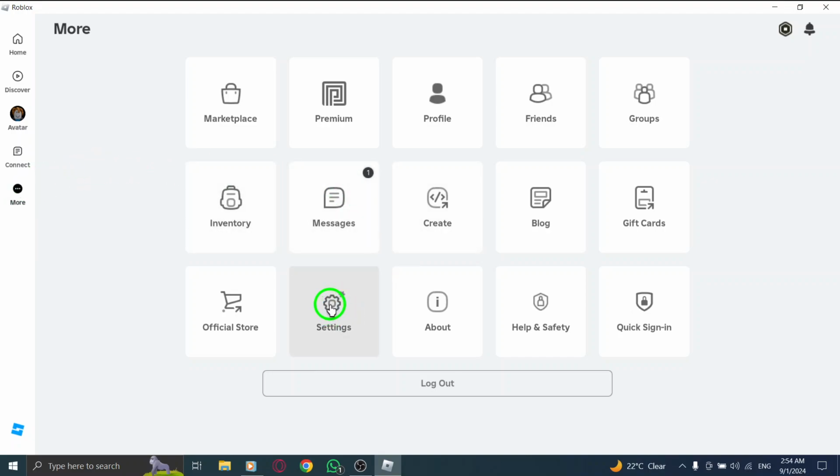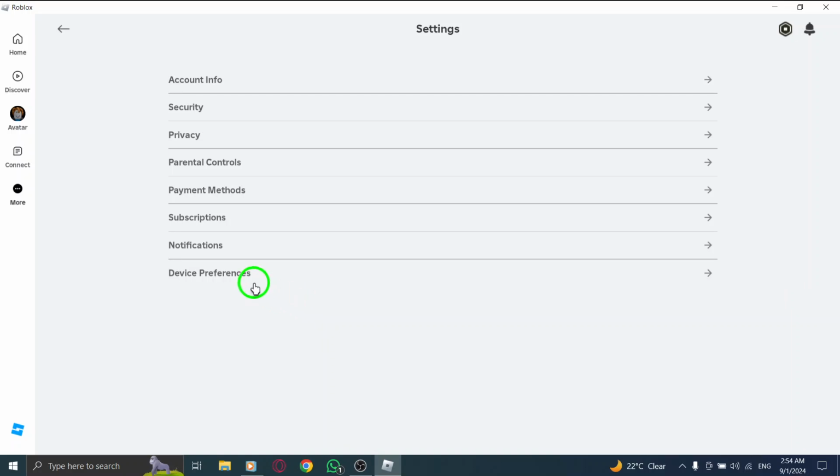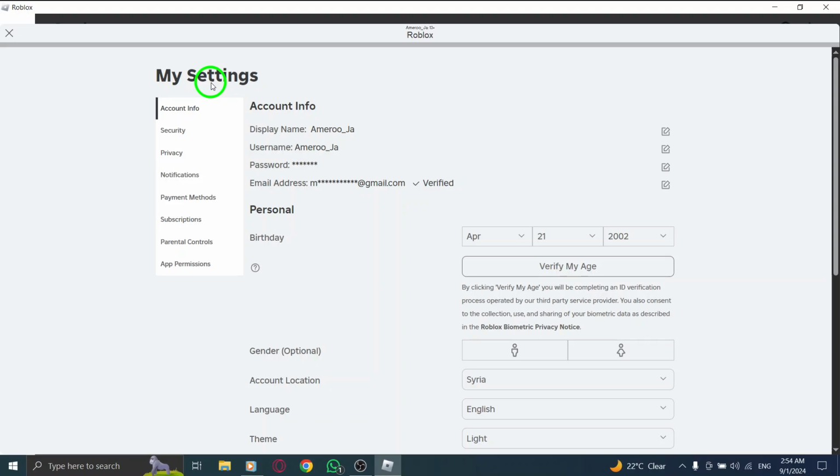From the drop-down menu, click on Settings. This is where you'll find various options to customize your experience. After you're in the Settings menu, you'll want to click on Account Info. This section holds important details about your Roblox account, including theme settings.